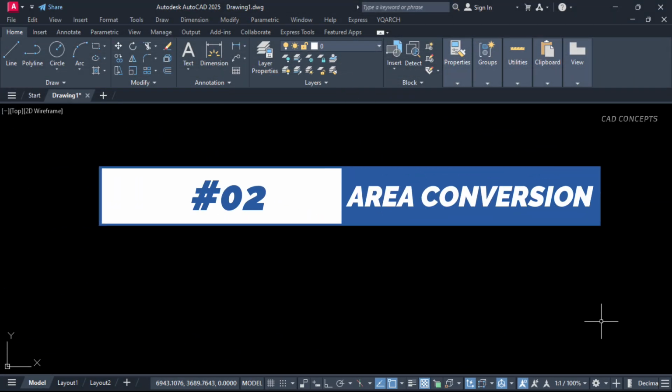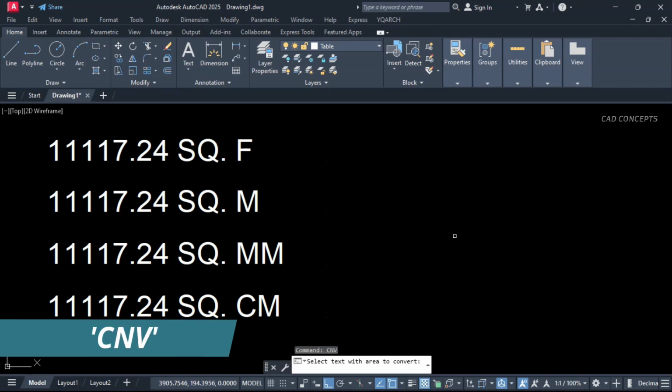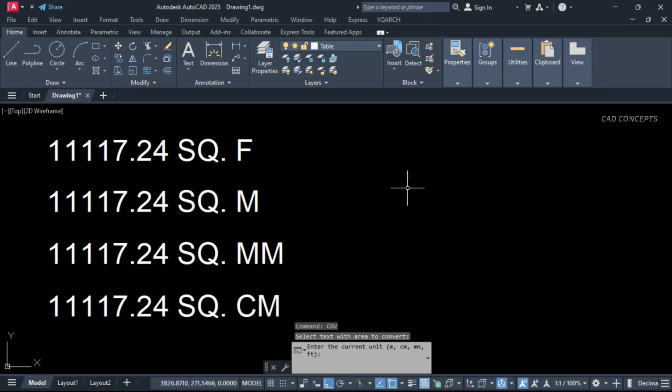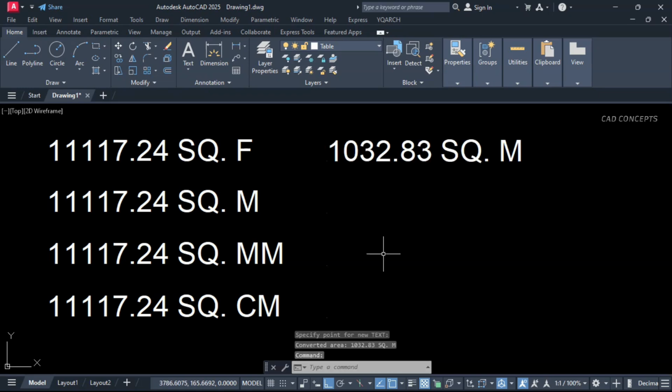Number 2, area conversion. We have this area in multiple units, and I will convert it into a different unit. Let's use the command, select your text and input your current unit. We are getting square feet, so input FT, which is feet, and then the unit you want to convert to. Let this be meter, input M, and click here. You are getting square feet to square meter in just one time.